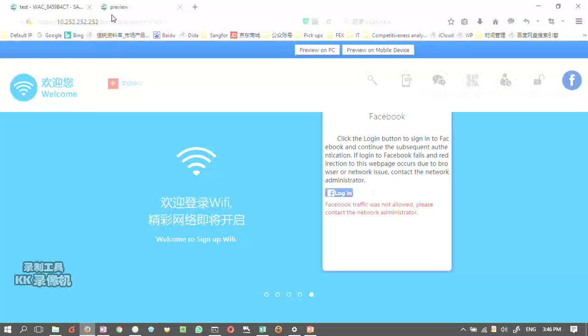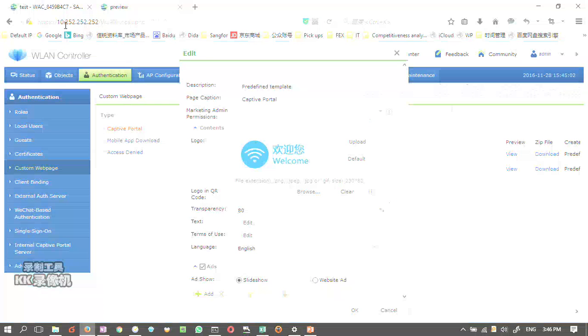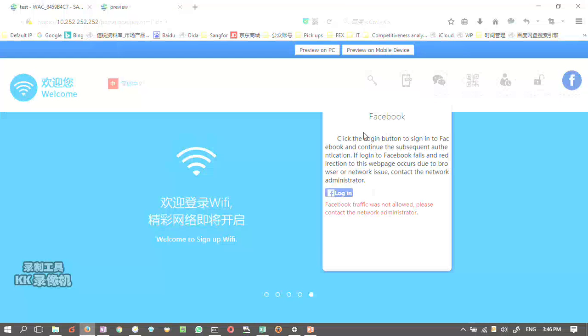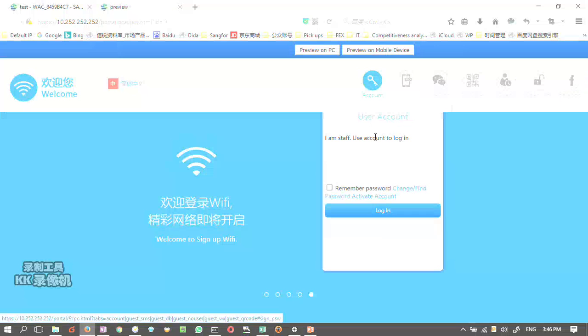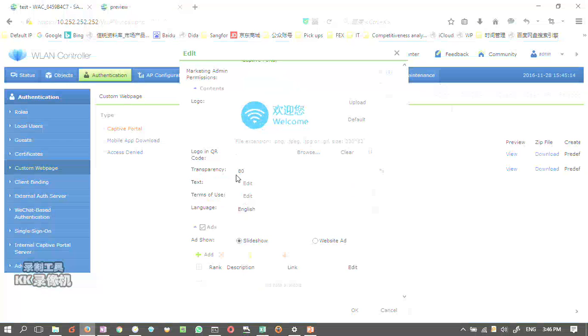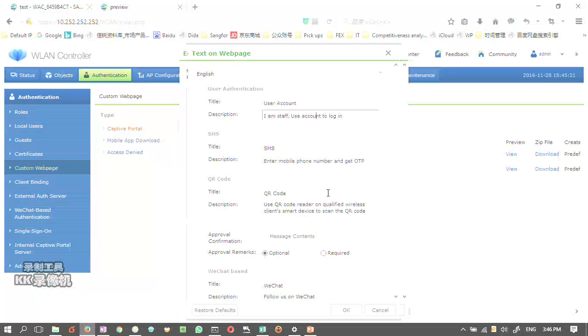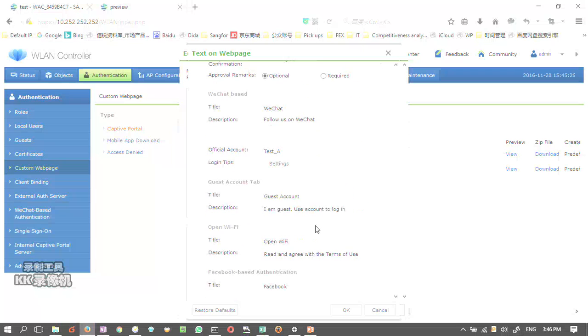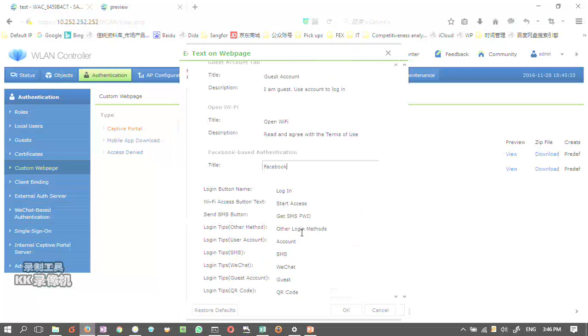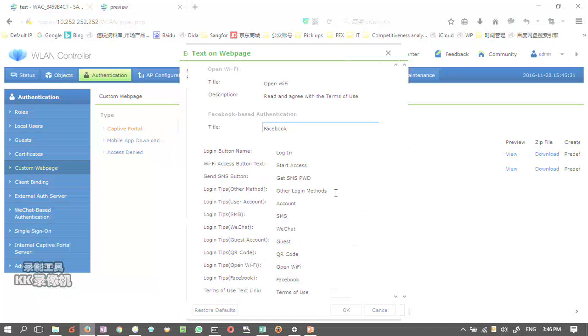For example, you see here is welcome, and you can change the logo to the company logo, and you can see the descriptions here, account, and "I'm staff". All of these words can be edited here. So we can edit these titles and descriptions. And we can also change the background photo, the background image.